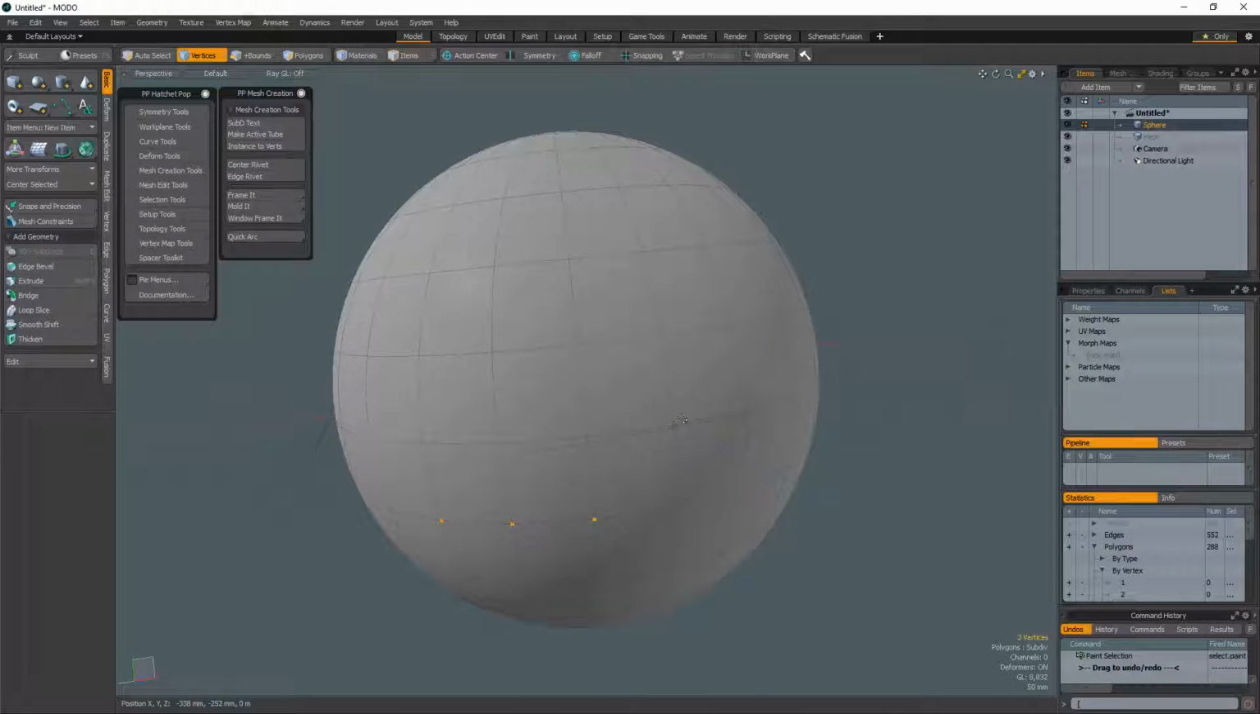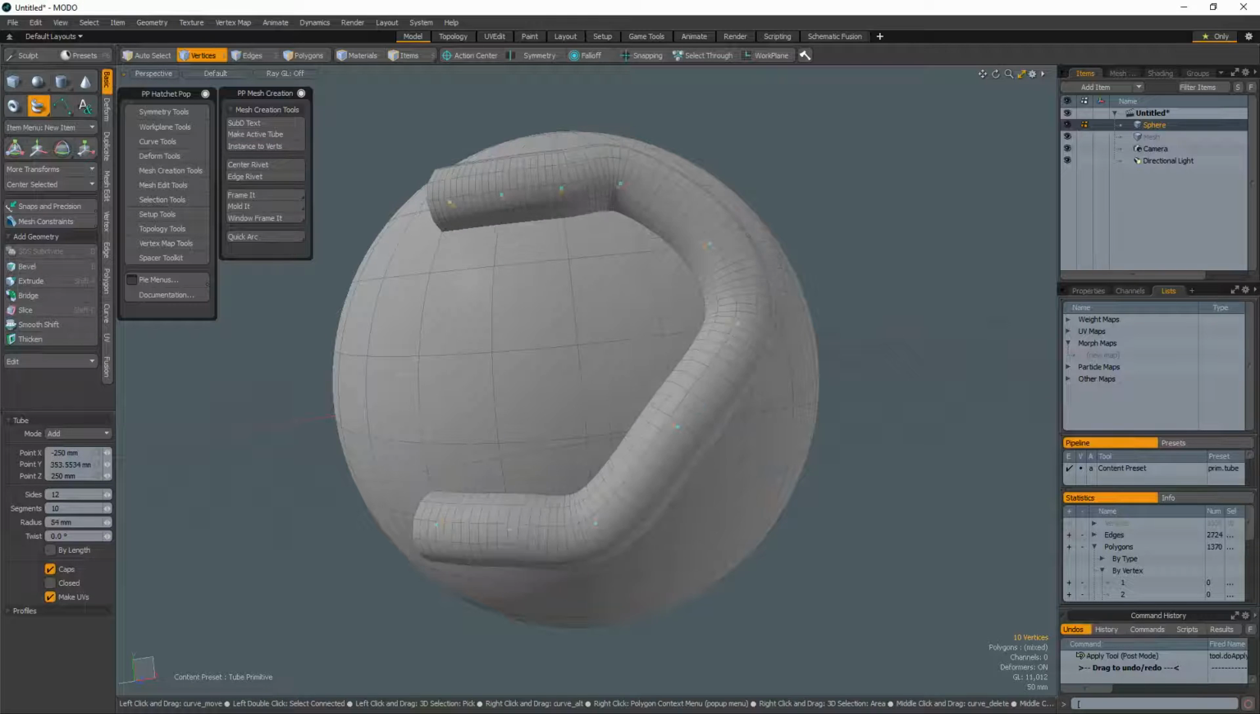The Make Active Tube tool allows you to select existing verts and create a tube primitive that is still live and editable.